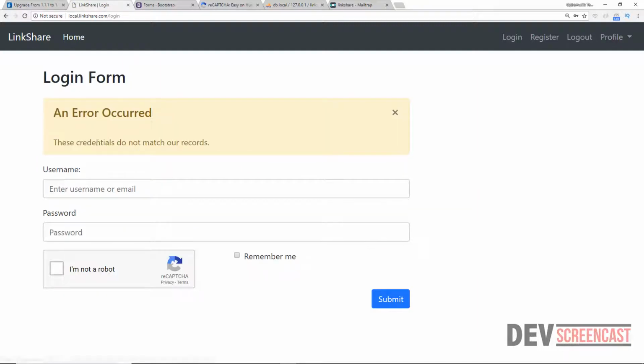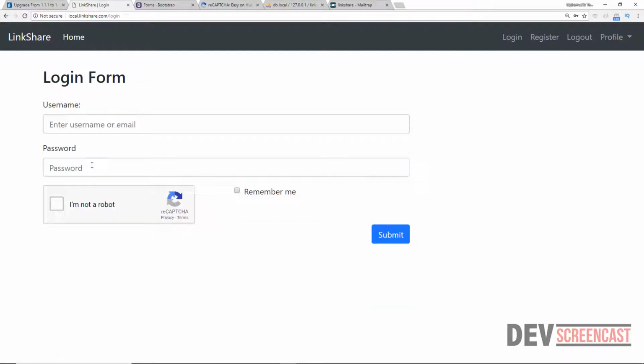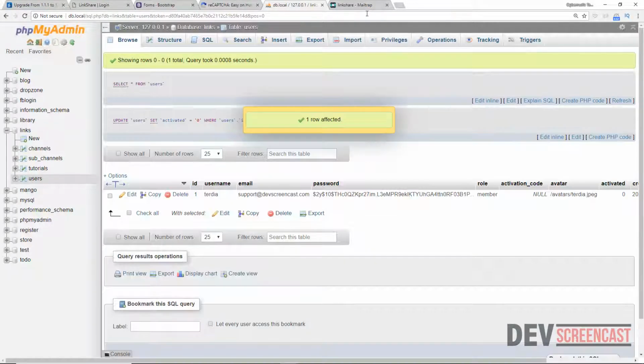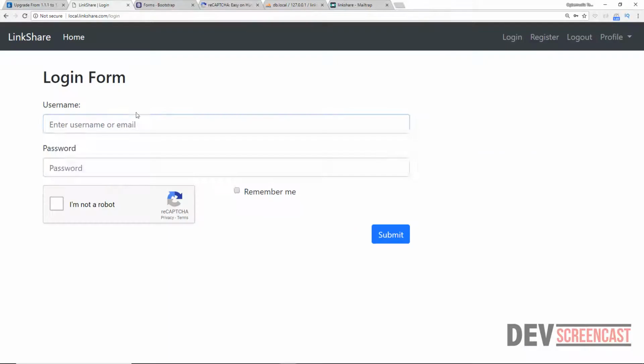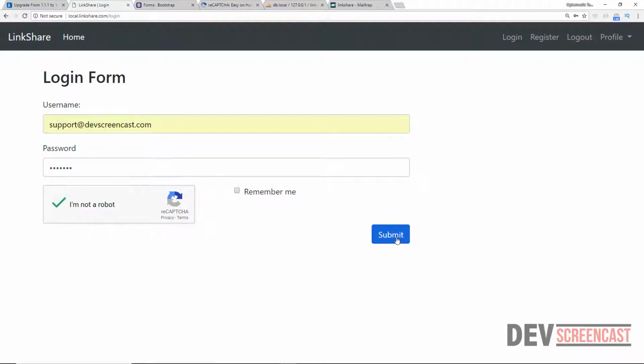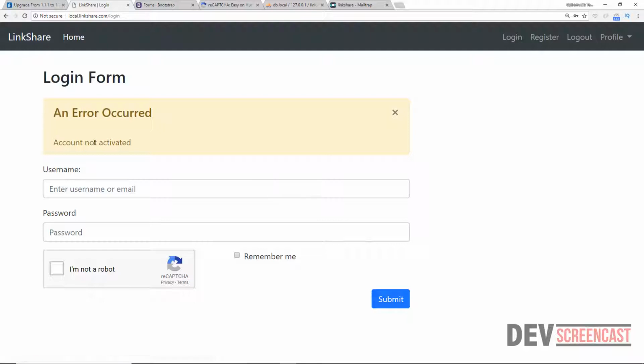It says the credentials do not match our record. So let's test the other use case when the user account is not yet activated. This time I'm going to provide the right information. I'm going to use the email. Click on submit. It says account not activated.